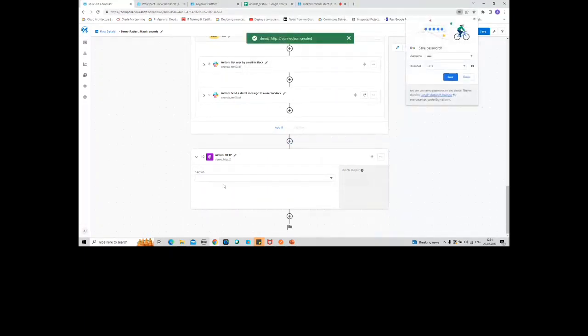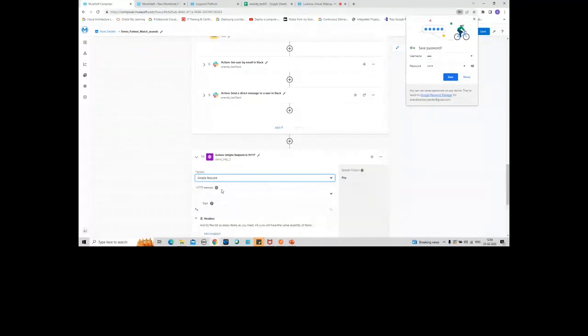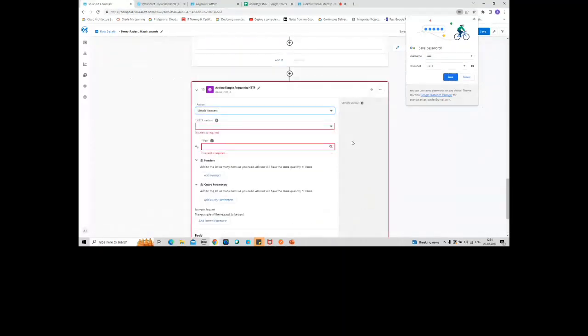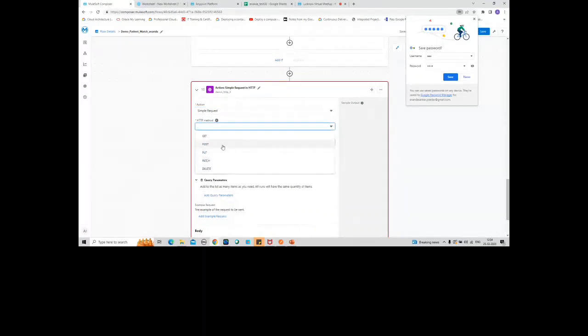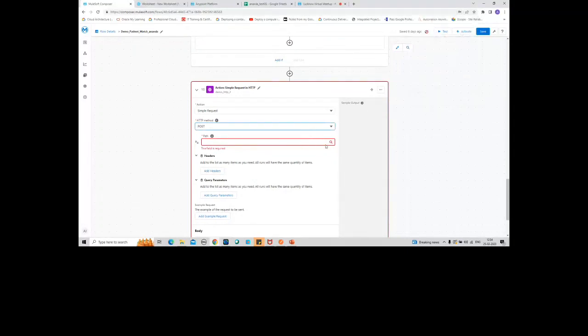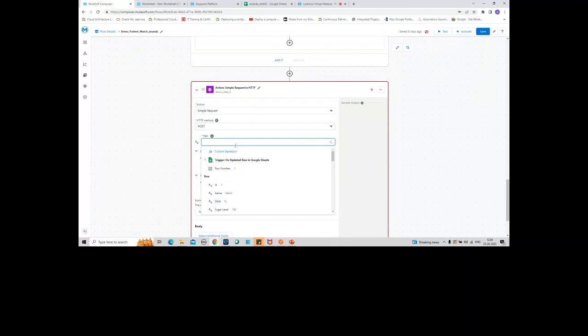Okay. And now when you come back, it automatically opens an HTTP action. If you want to use it, you can use a simple request. You can also have the option of a paginated request. I'm just creating a simple request, and you have to select the method by which you want to send the data. If it is GET, you have to use GET. I am using POST because I'm sending some data. And then you have to make the path, which means actually the endpoint where it should go. So I will put it like this.